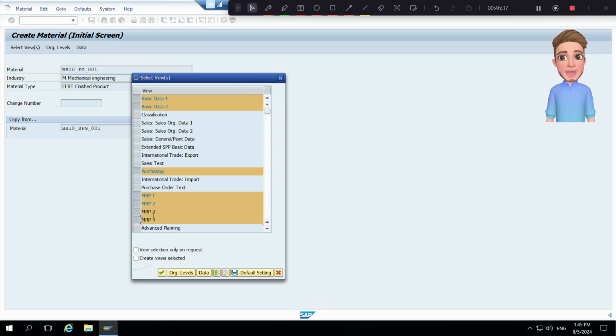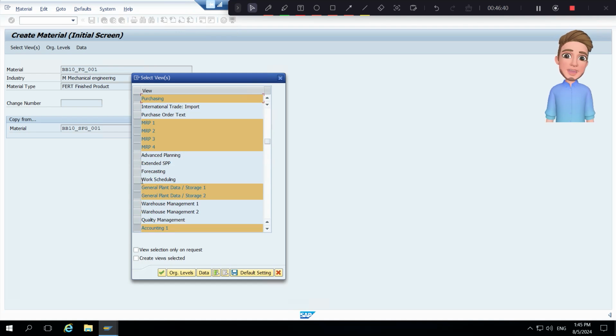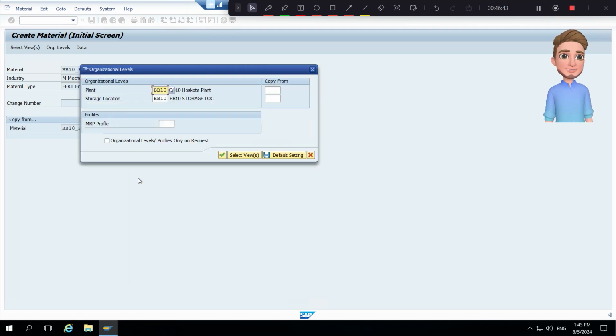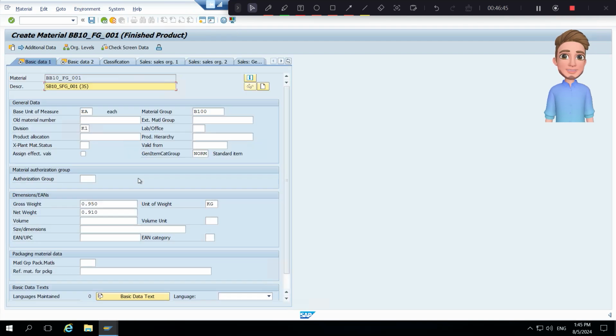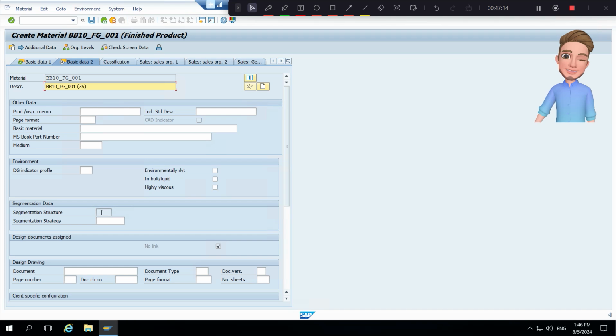So I am selecting MRP 3 and 4 view also. Okay, and I have to select work scheduling also. Say okay. Same plant and storage location. Now this is not SB10, it is BB10, and this FG has to be removed, S has to be removed. So you got FG, and then that's it. So you can say this is 1.1 kg, and 1.050 is the net weight. Okay, say enter, give material group and then other specifications.